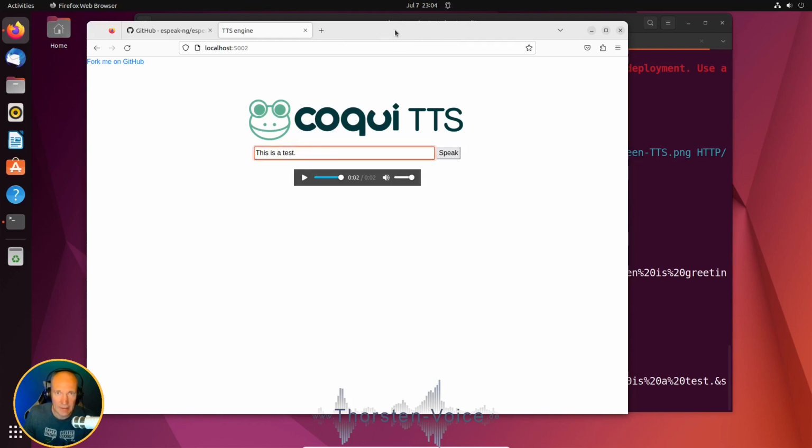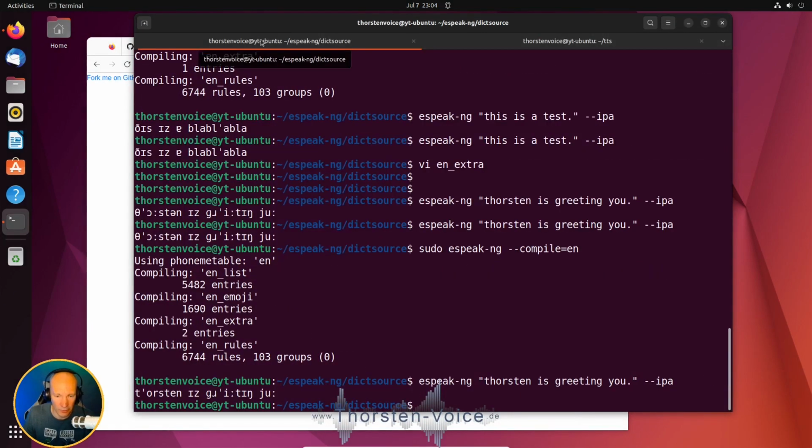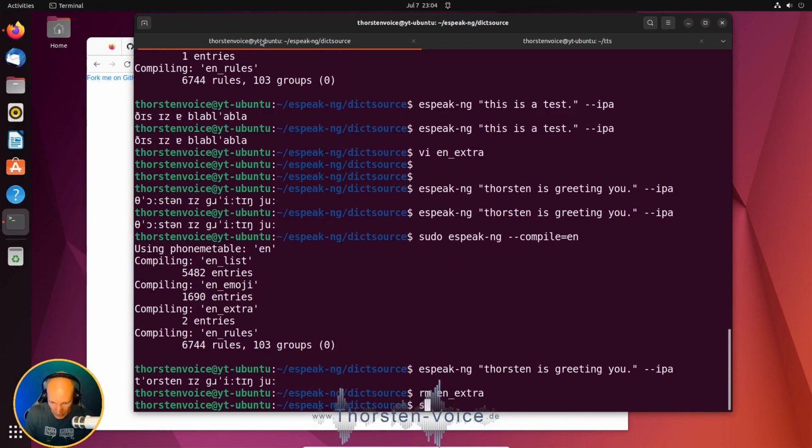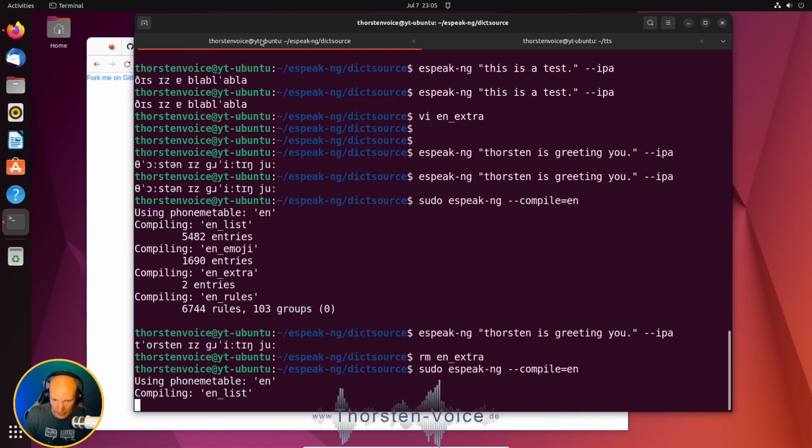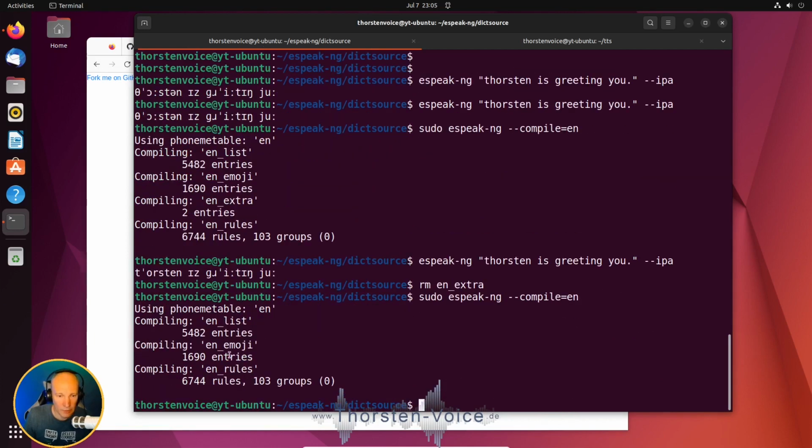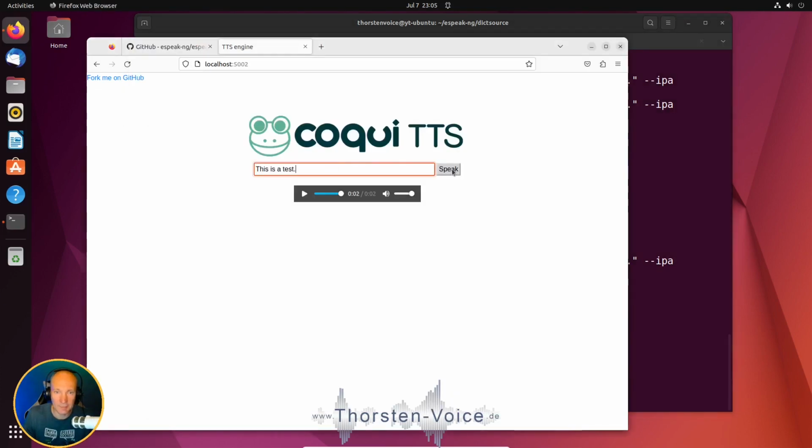This is a test. So let's go back to our original terminal. Let's just remove our en extra file. Compile it. Now the en extra file obviously is not found, and so all the default values are in place. And let's speak, this is a test again. This is a test. And that's the way it should be.